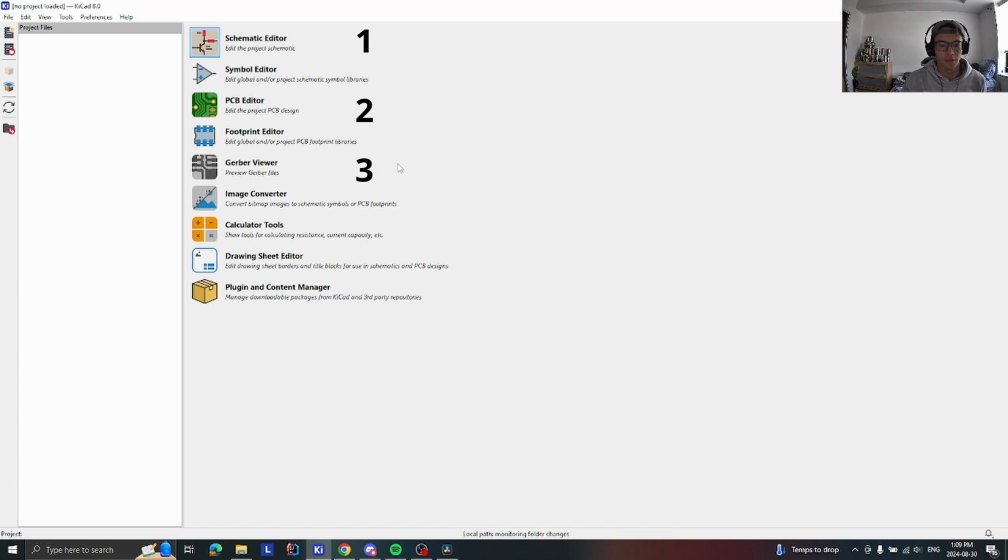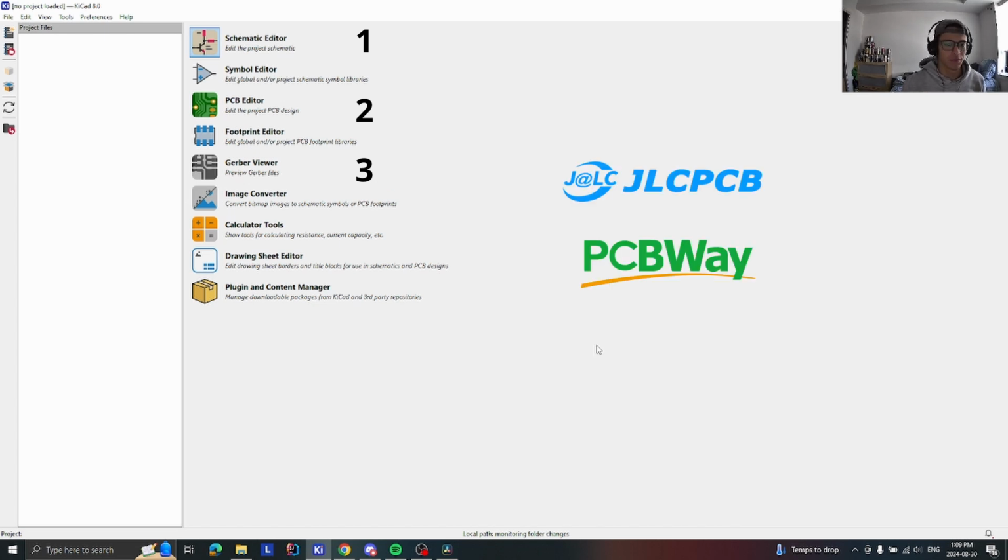And the third step is actually shipping it. So you're going to be converting all those files to Gerber files, and you'll be sending it to a manufacturer such as JLC PCB or PCBWay. I personally use JLC PCB. Just flipped a coin for it. They're both the exact same thing.